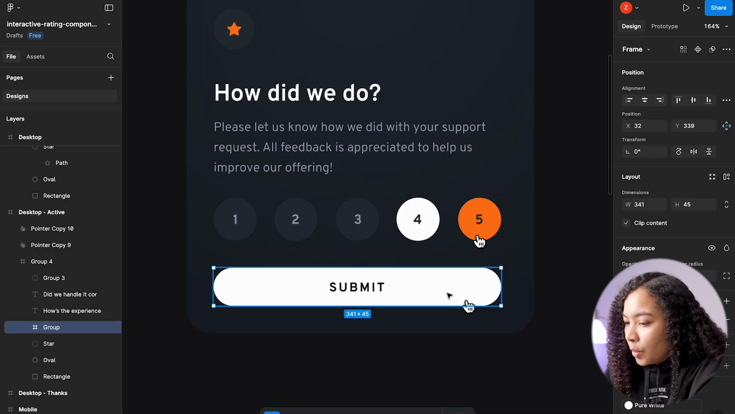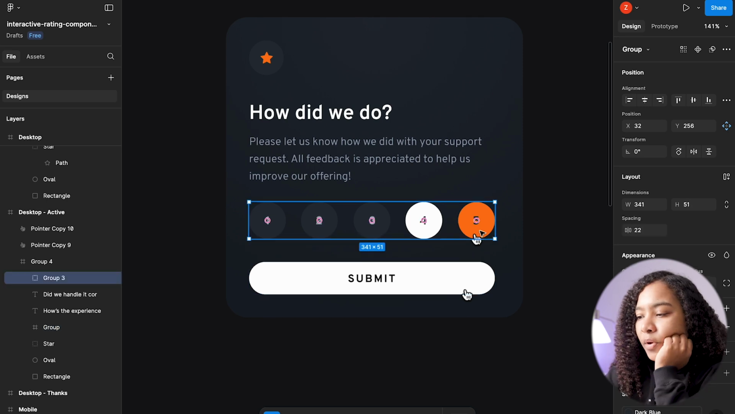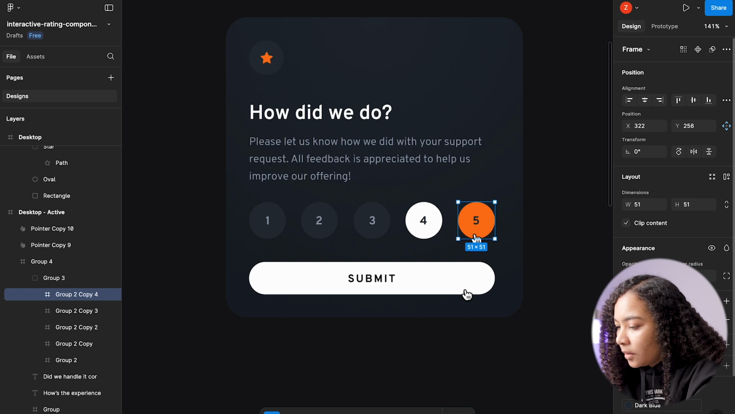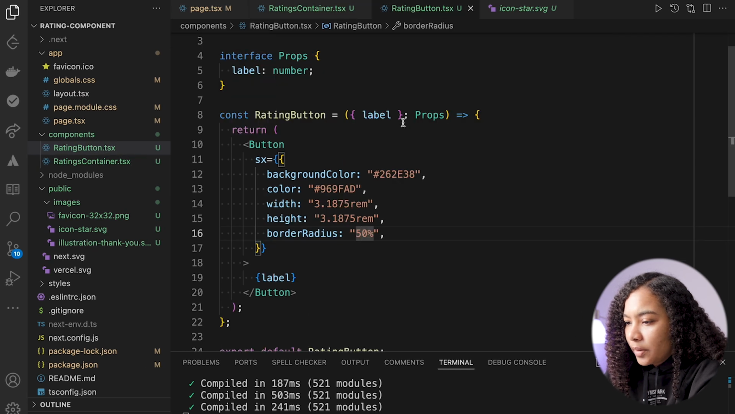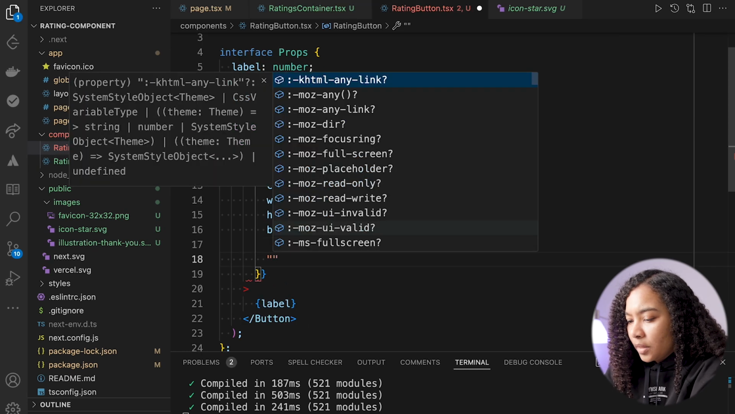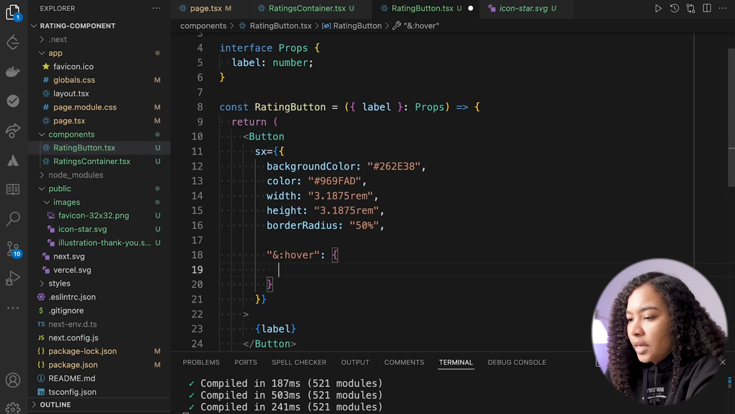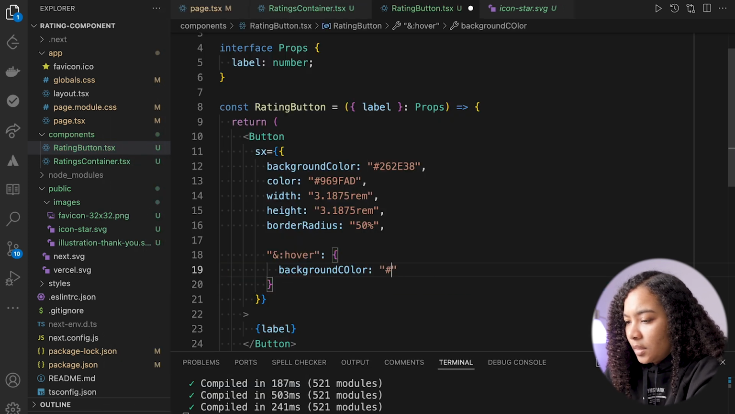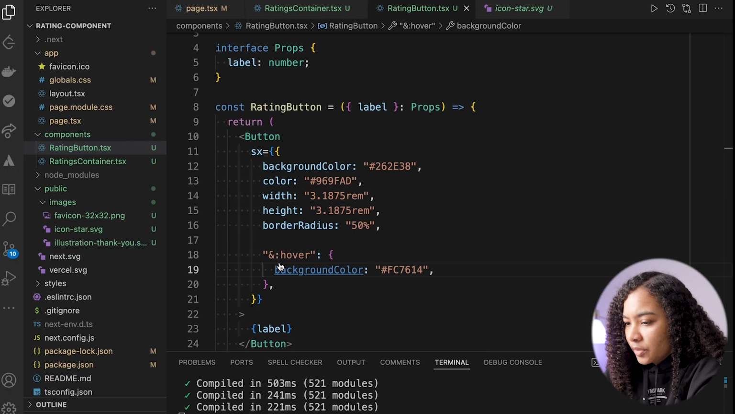So on hover, we want the background color to change, or is it on select? Let's see what they're saying here. On hover, I think we want it to be orange. On select, I think we want it to be white. So on hover, let's grab this orange color and add that as an option to our rating button. So back in our rating button component, we'll say and hover. We'll say background color is going to be orange. Let's save that. Yep, background color is orange.